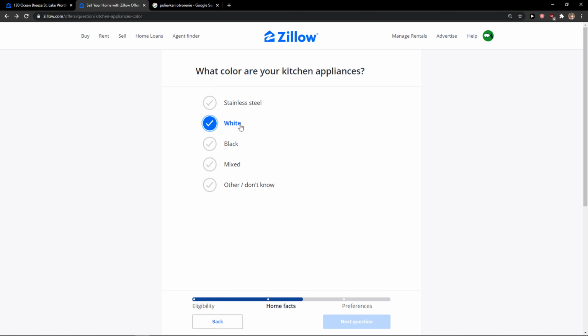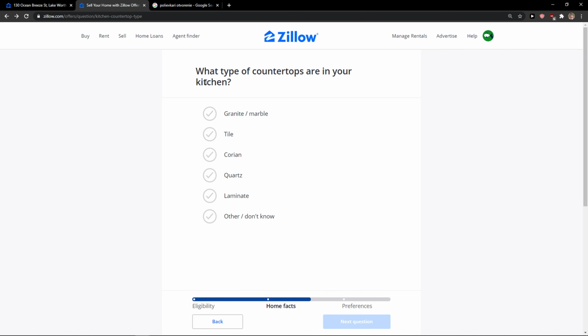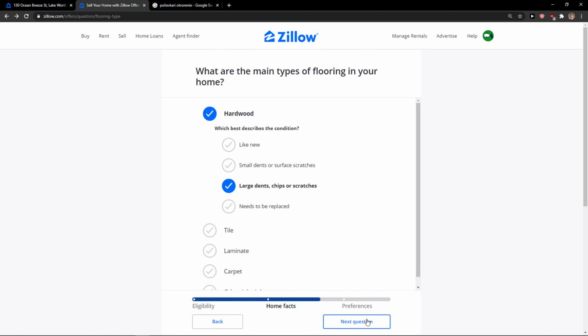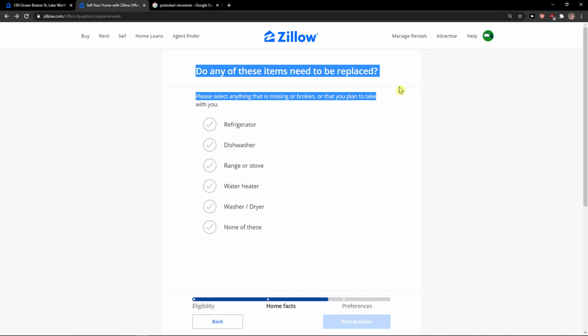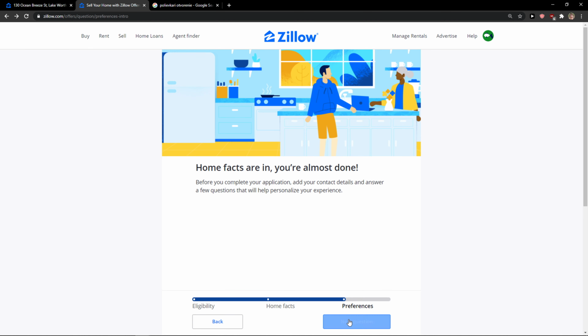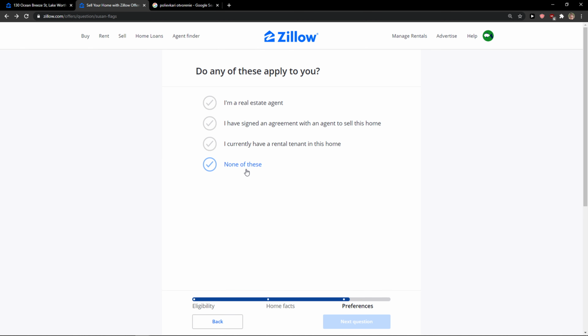What color are your kitchen appliances? Let's go with white. What type of countertop? You just fill it in, guys, whatever it depends what kind of home you got. Do any of these items need to be replaced? Dishwasher, yes. Next question.